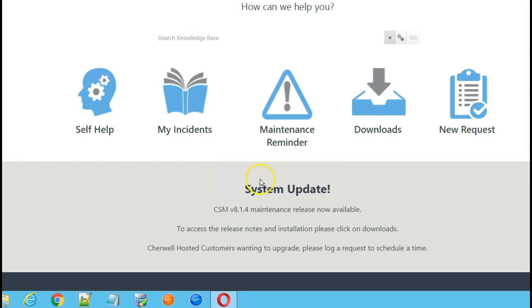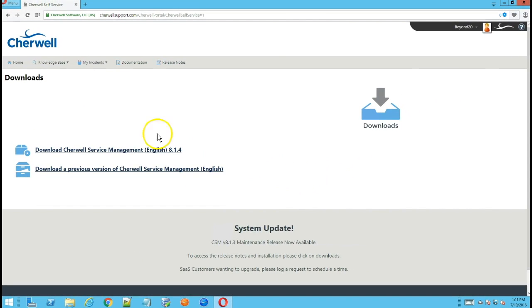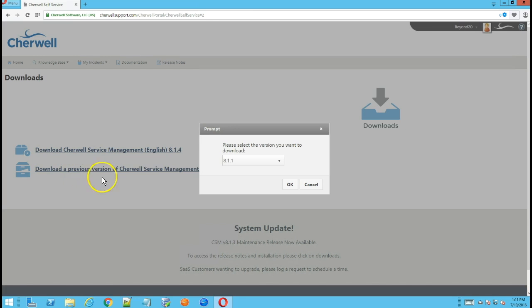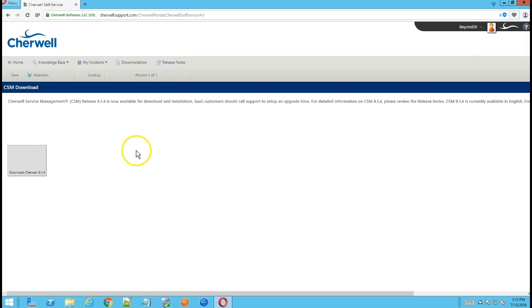Once you've logged in, go ahead and click on the Downloads button, and you'll be directed to a screen where you can download the latest version of Cherwell Service Management, or you could also select a different version if you needed to. This is useful if they've released a couple of different versions since the last time you've upgraded and you know that you want a specific one, such as 8.1.1 or 8.1.2 rather than 8.1.4. But generally we'll always be going to the newest release.